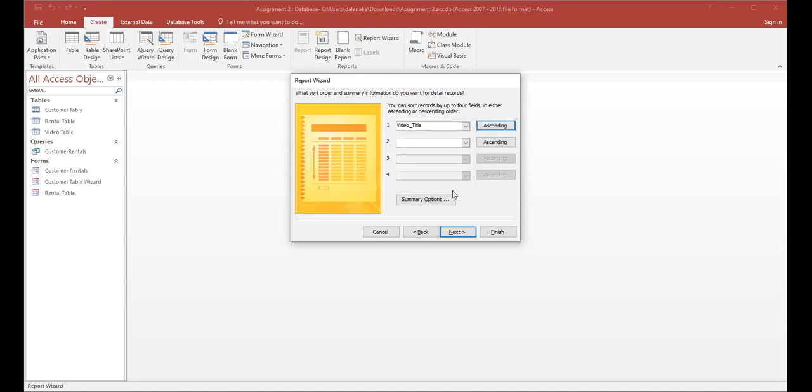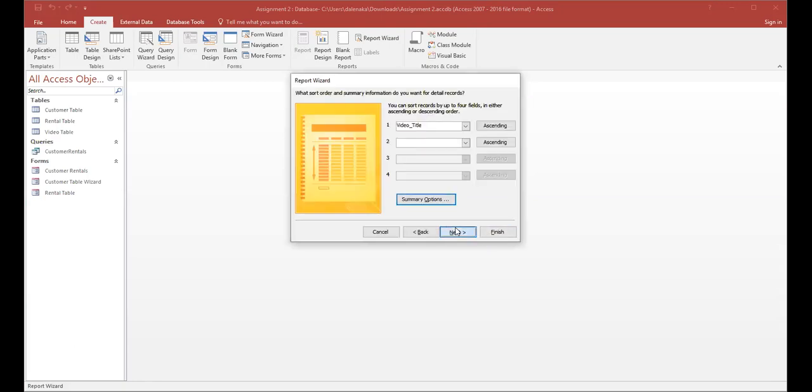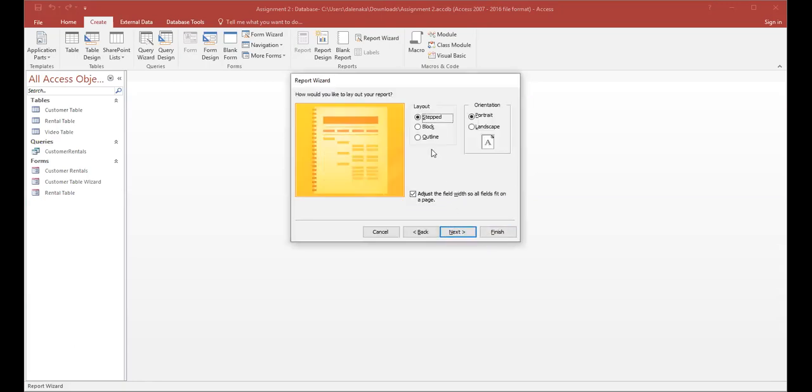If you have number fields or integer fields, you can go ahead and do some calculations. You can sum them, average them, or find the lowest value or the largest value. You can do those kinds of things. I'm going to step aside from that, and you can see how you want to see your data, portrait or landscape.